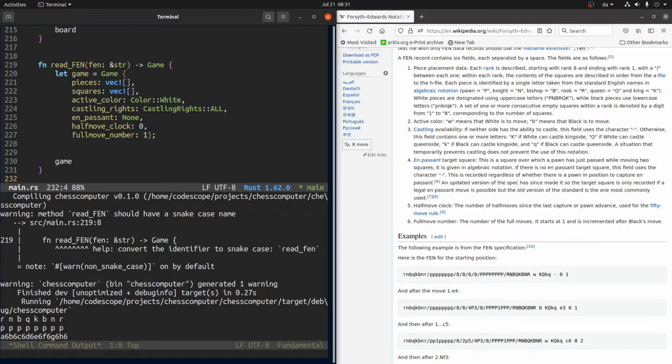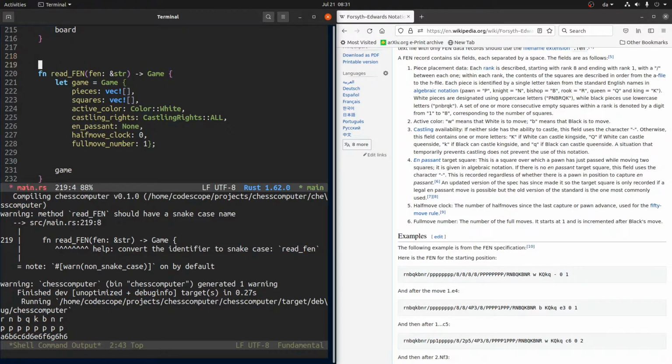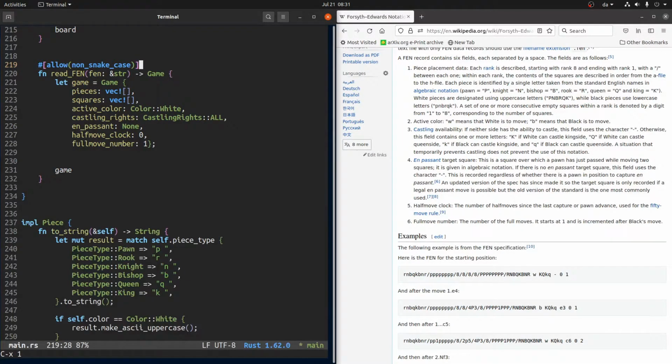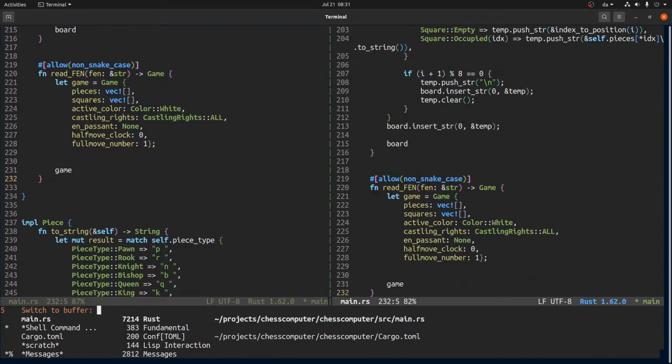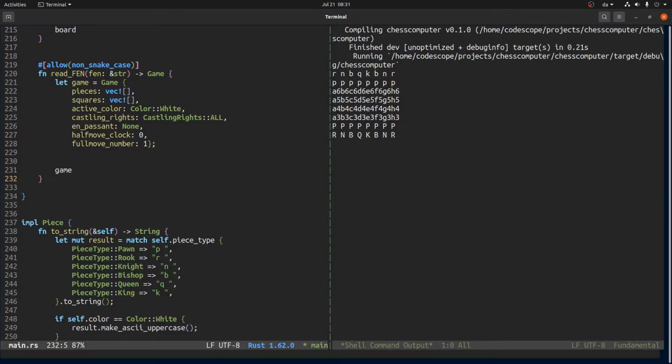The first thing we notice is that if we try to compile this, the compiler will give us a warning that the method doesn't have a snake case name. You can see that here. We can remove that warning by annotating it like this, and it compiles again. So let me remove that. Let's put the output of the compile over here. Good.